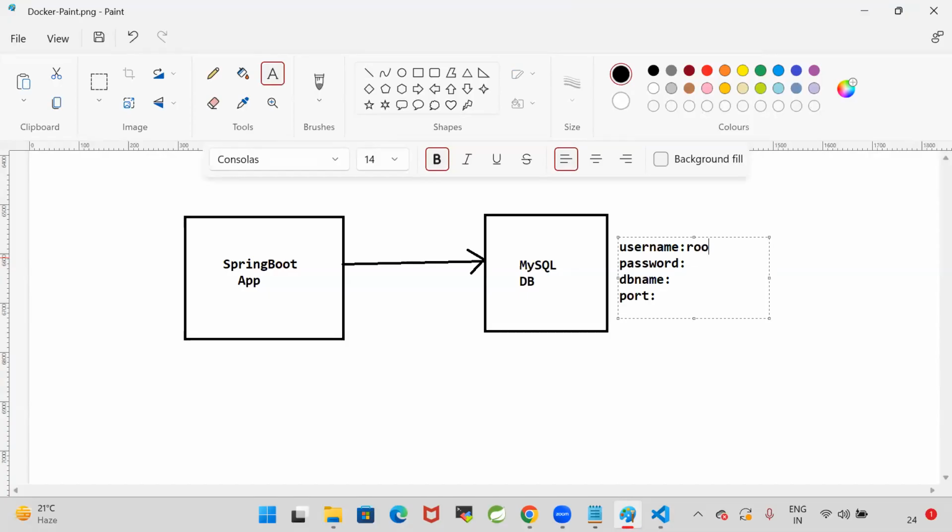So by default, the username will be root. You need not change that. By default, the port number will be 3306. So these are fixed values. These are predefined. Whenever we install the MySQL database in your system, the MySQL database username will be root and the MySQL database port number will be 3306.